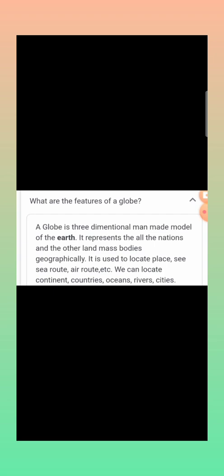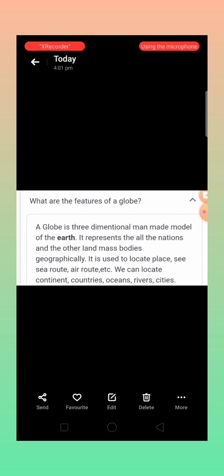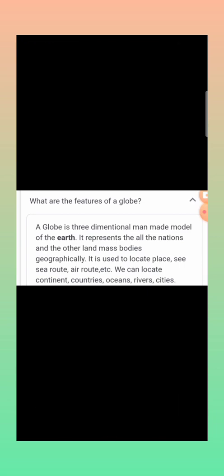Okay, as you all know what the features of the globe are, I can repeat once again. A globe is a three-dimensional man-made model of the earth. It represents all nations and other landmark bodies geographically. It is used to locate places, sea routes, air routes, etc. We can locate continents, countries, oceans, rivers, cities, mountains, hills, etc.